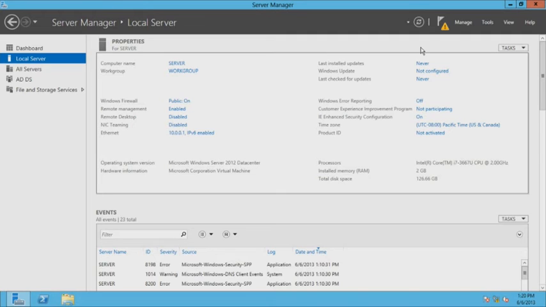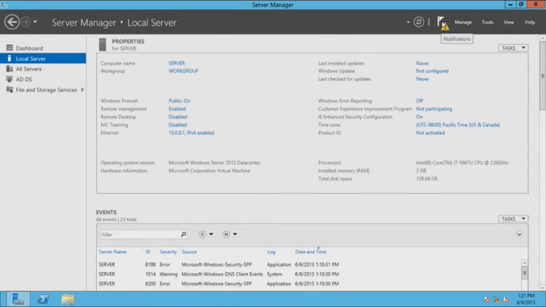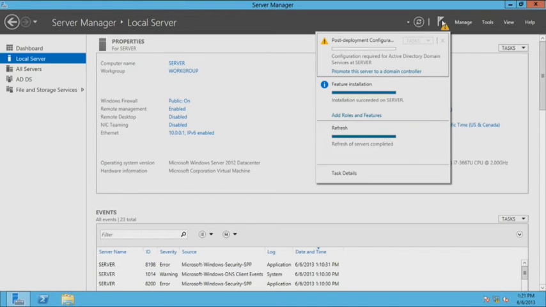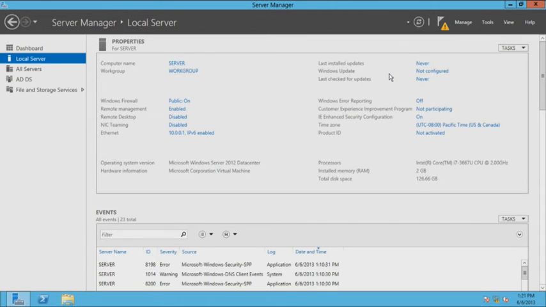So after I close that warning telling me that I can no longer do DC promo the traditional way, I can run a quick refresh of my console. What that will do is bring up a second task and a flag, or a notification on the flag, that lets me know configuration required for Active Directory Domain Services at server. And my link is now here: promote this server to a domain controller, which is our next step.